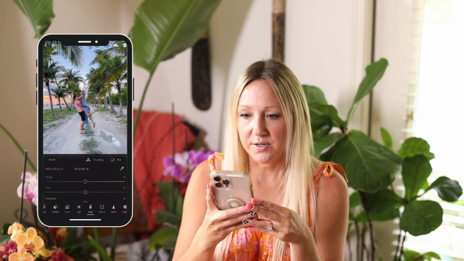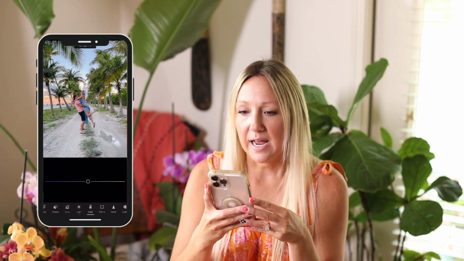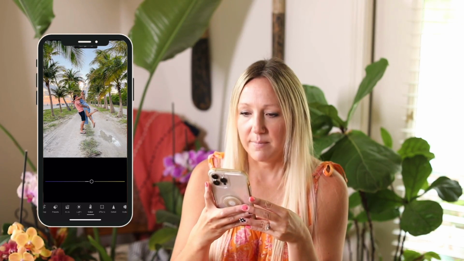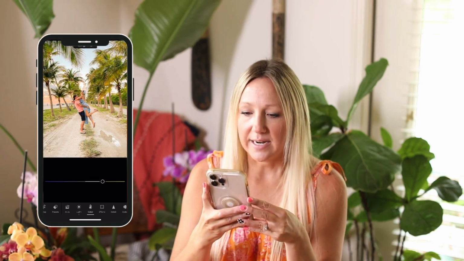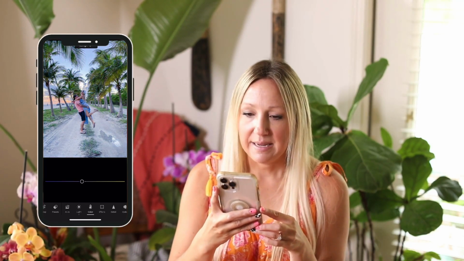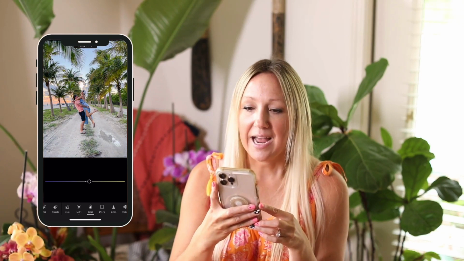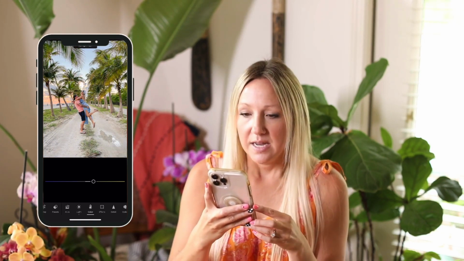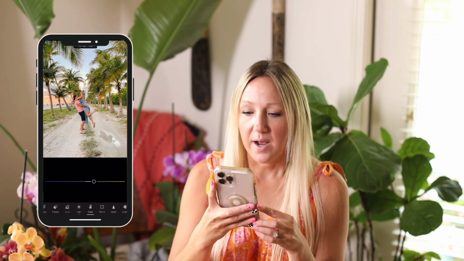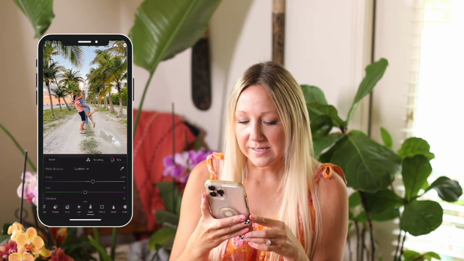Depending on your phone, if you're using an Android versus an iPhone, it may shoot a little differently, but you can see as I drag this slider to the right, it makes it really, really warm. As I drag it to the left, it cools it down. I'm almost never dragging it to the left. I find that my phone shoots really cool, and typically it does not shoot accurately to what my eye really saw. So I'm going to drag this and warm it up to what I remember this day feeling like, what I remember the sun feeling like.